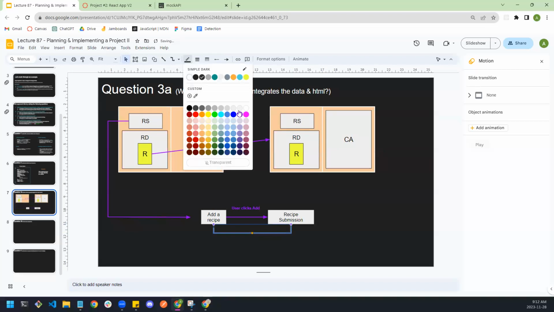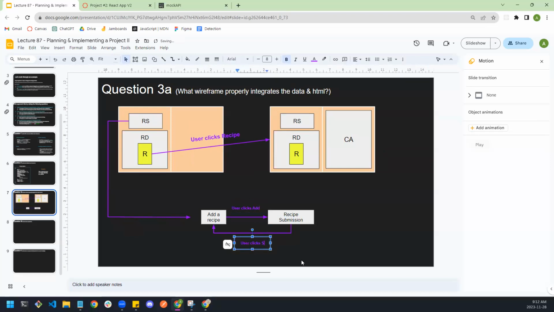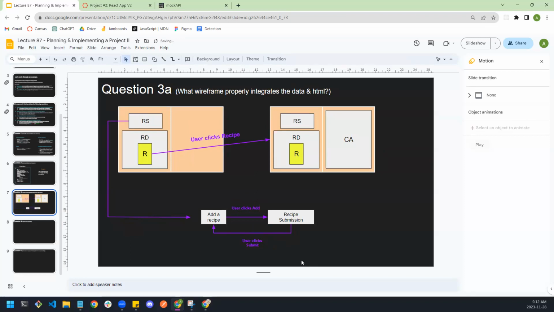There, and there. And here, user clicks submit. So this gives us a hint about the state, but we'll go more into that later. Does anyone have any questions so far, or is this good? This is basically going to be our wireframe for this project.